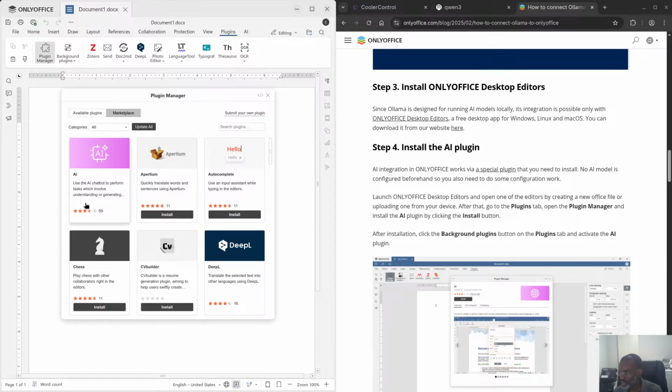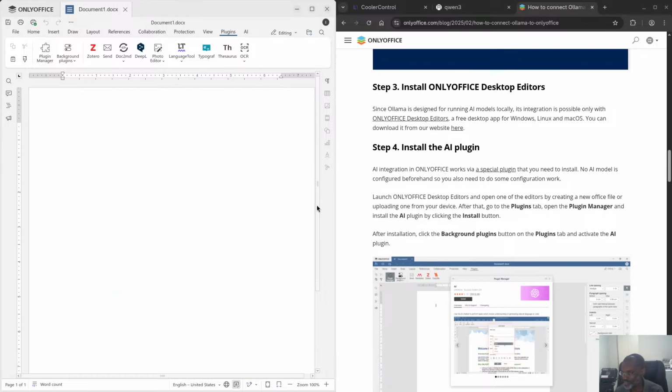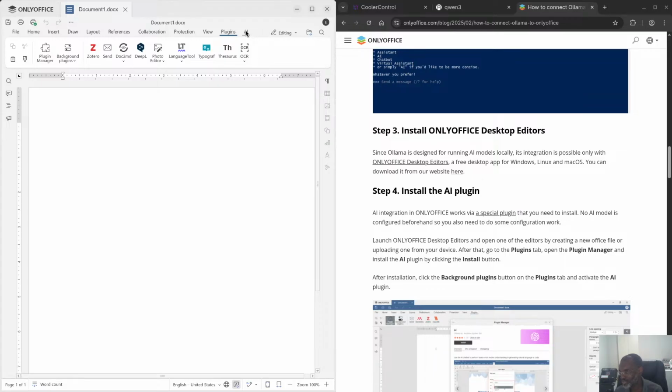Oh, maybe it's already installed. I think it's already installed. That's why you see this one has installed. Unless you have to install it manually. And install the plugin. Yeah, there's no install button. Yeah, I was right. I think this one is already installed. Oh yeah, it's already installed. Duh. Okay, this information is a little bit old. So it's already installed. It's pre-installed, under AI.